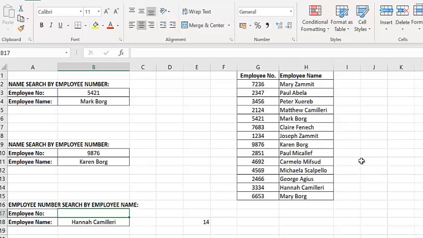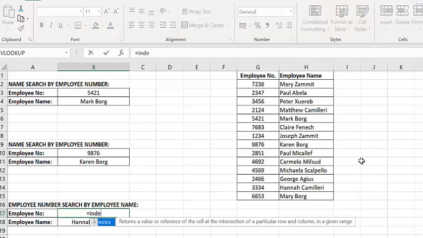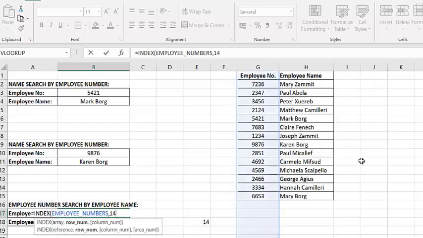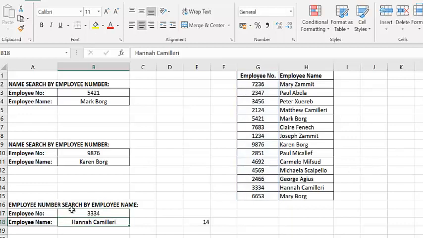So for example, if I write equals index and I write the employee numbers column and I manually write number 14, it will give me 3334, which is the employee number of Hannah Camilleri. However, I want that whenever I change the name here, the employee number is updated accordingly.